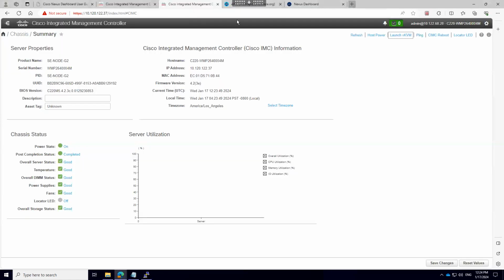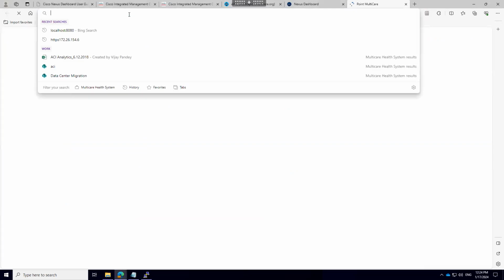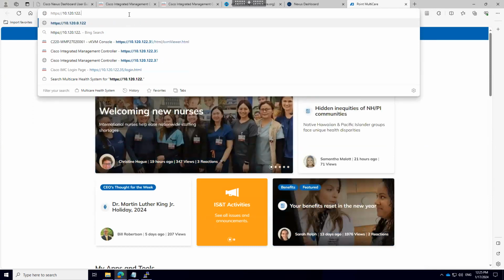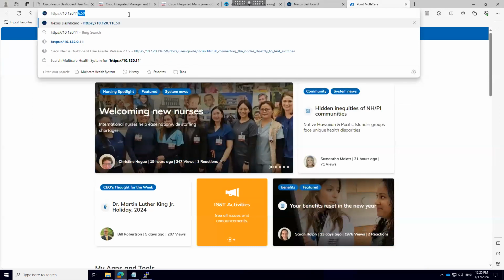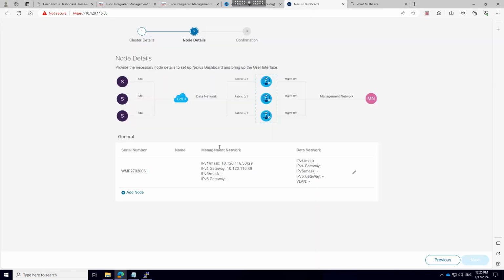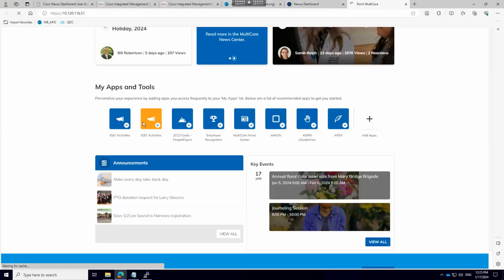Once it comes back, I can easily log in using the out of band IP address. Okay, let's wait for a second. It should be coming back.